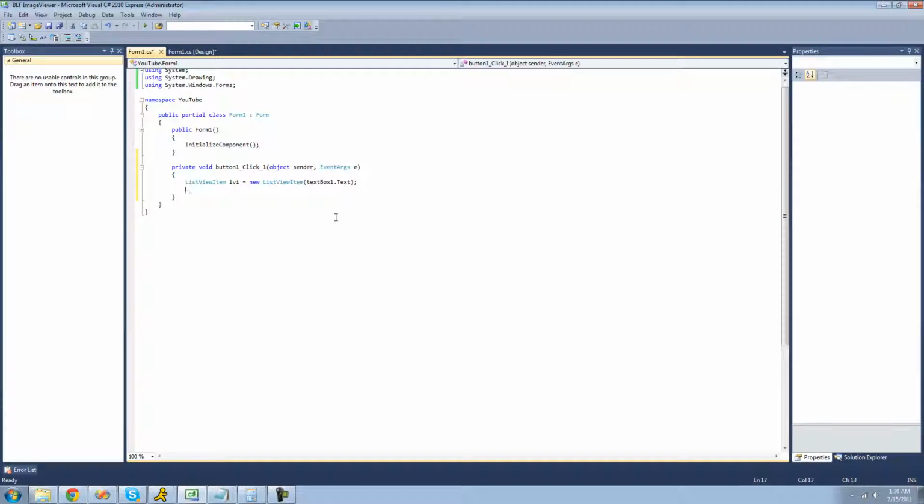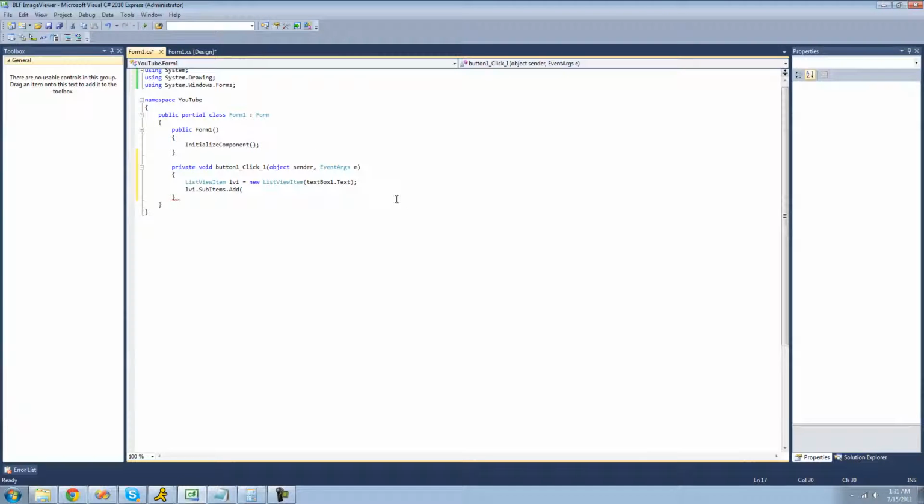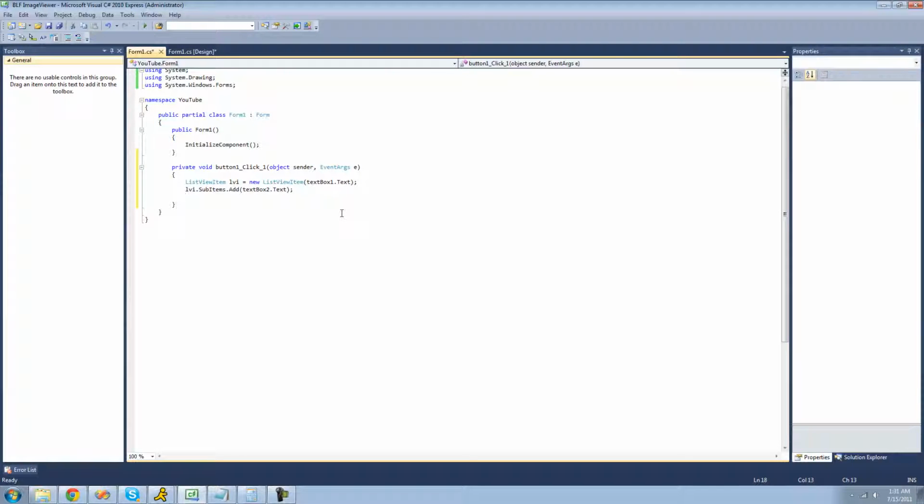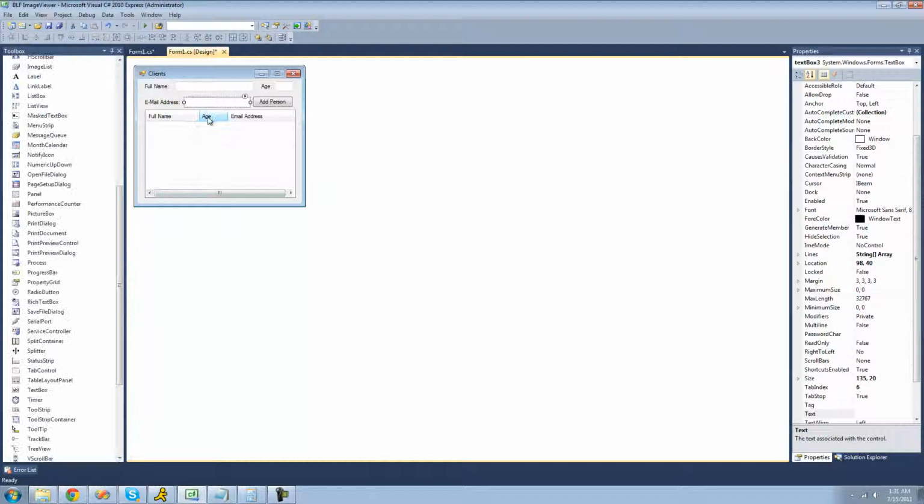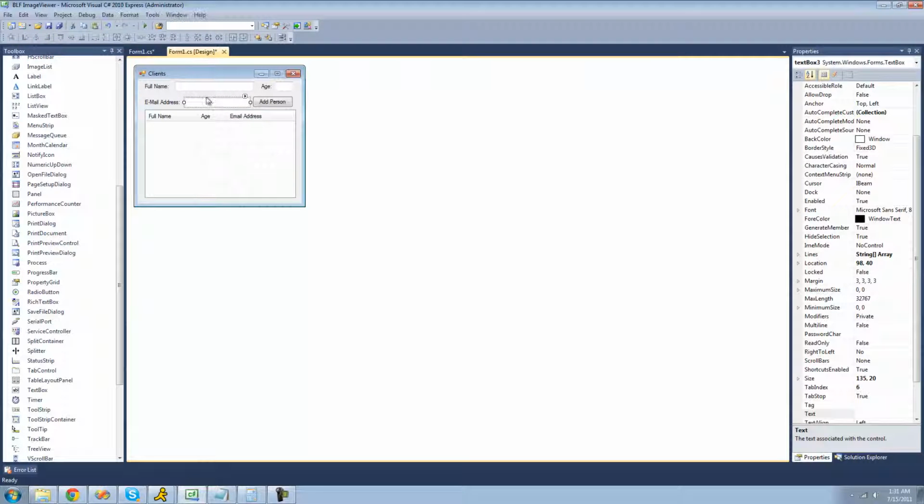Alright, and then we're going to do lvi.SubItems.Add. Basically, we'll do these for all of the other columns. So if we want age, that's the next column in line. So we're going to do this text box right here, which is textBox2, so textBox2.Text. And then we're going to do SubItems again for the email, since the email is the last. And yes, you do have to do these in order. So the one that we pass through the constructor right here will be for the first column. And all the rest, the sub-item ones, will go in order of these. Since the next one is age, this one will be for age, and the next sub-item that we add will be for the email address.